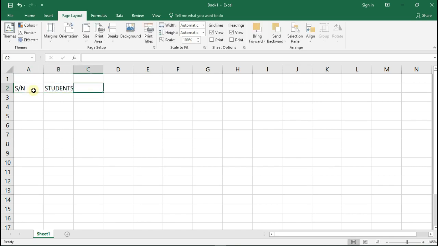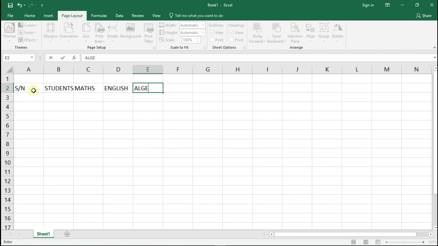Then I can put different subjects. I put maths. I put English. I put algebra. Then I put languages. Let's say artwork. And then I put science. Then I put physics. Remember, I'm just trying an example. This is an example class, so don't be worried about how I put the names.